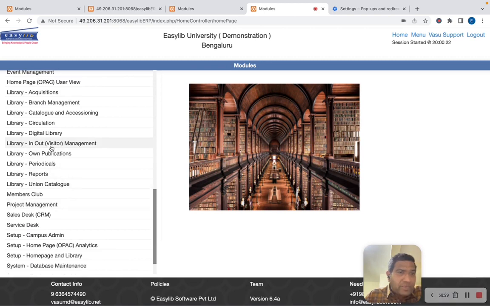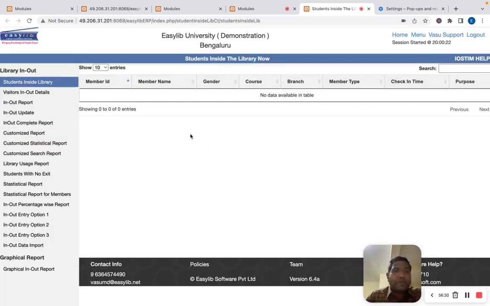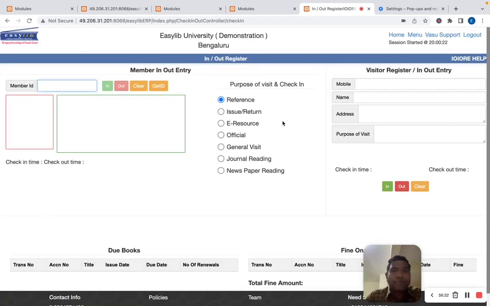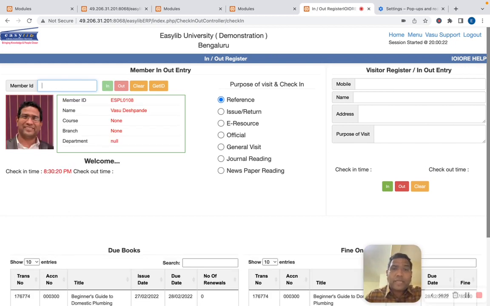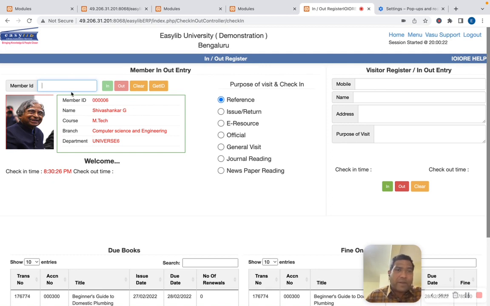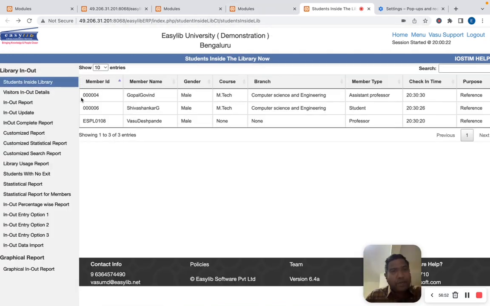The next one is the visitor management. In-out management: you simply keep this particular screen open, and whenever any student comes here, ask them to scan their ID card. So now this Mr. Vasu is inside the library. Okay, now Dr. Kalam entered the library. Okay, Gopal entered the library and so on. So now anytime you want to find how many students are in the library, you simply go to the students inside the library, and three students you are seeing over here.